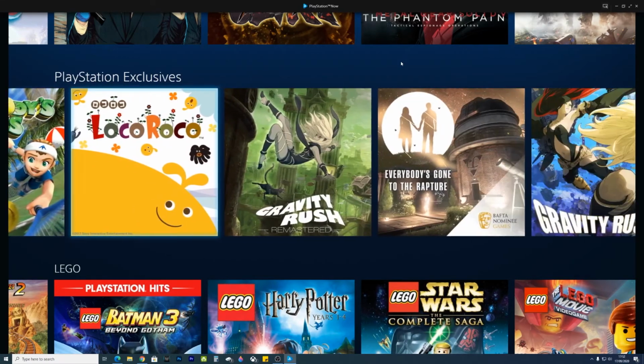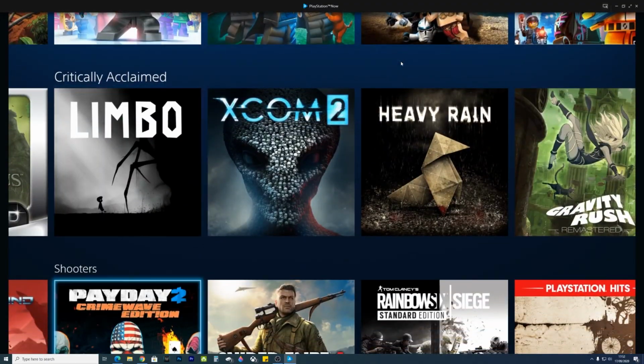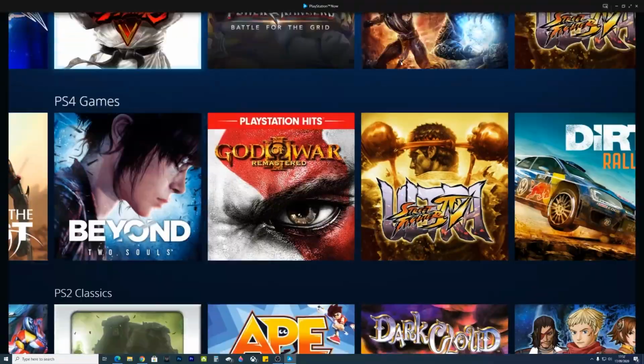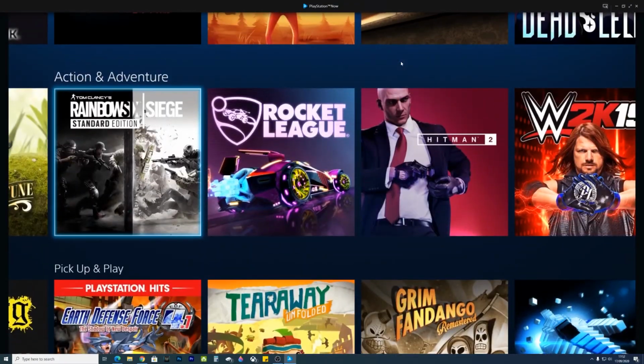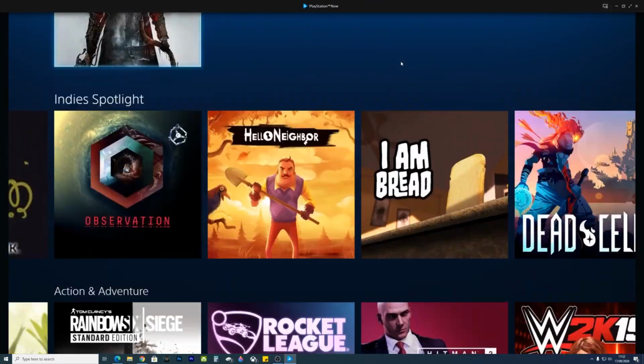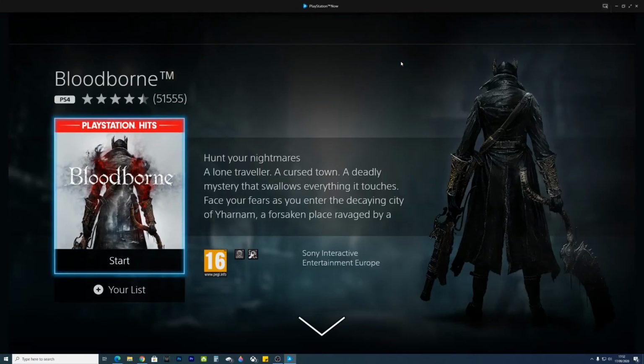So games obviously come and go, a little bit like Game Pass. And then we've got lots of other stuff. We've got indies, shooters, beat-em-ups. I'm not sure this would be so good for shooters. It doesn't really have the twitch reactions that you might need with the latency involved. So let's go up to Bloodborne. We'll click in here and see what this looks like.